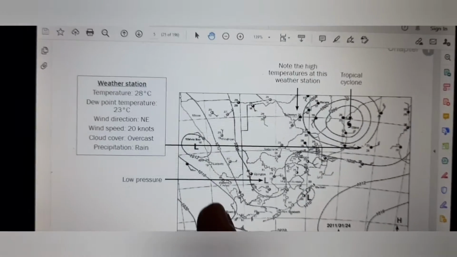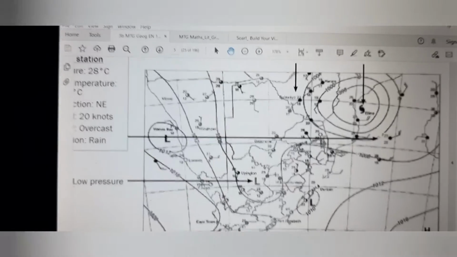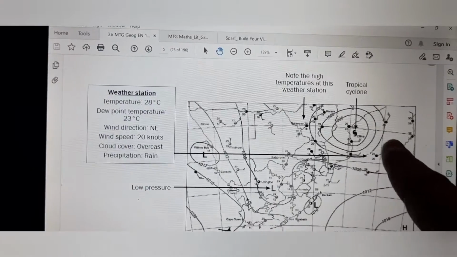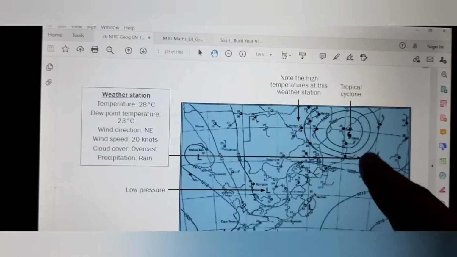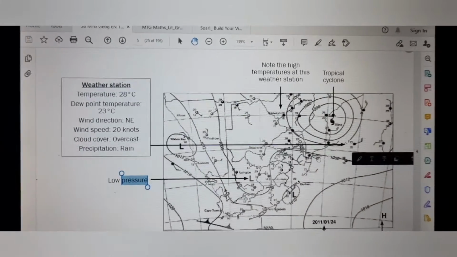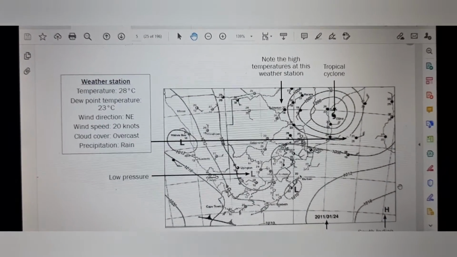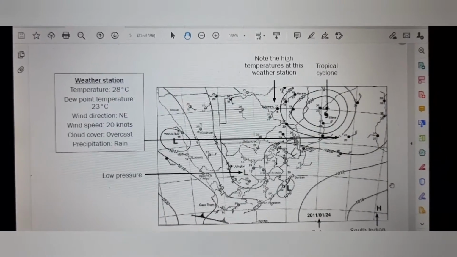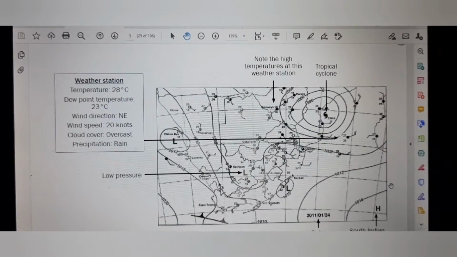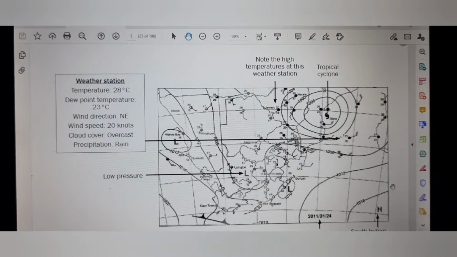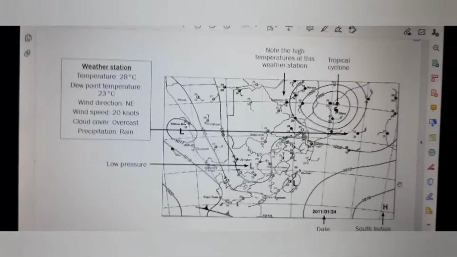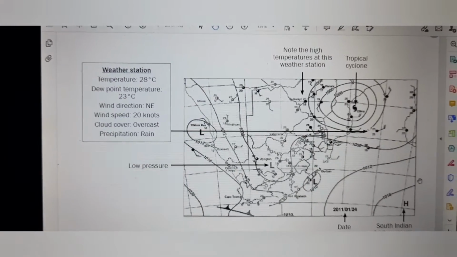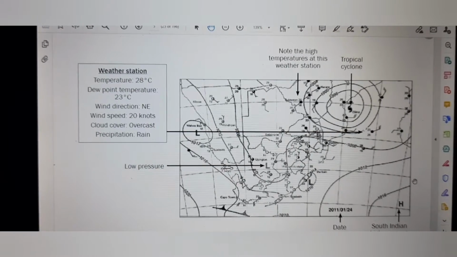So in here they decided to give you a weather station to read. It has a temperature of 28 degrees, dew point temperature of 23 degrees, wind direction, wind speed, cloud cover, and precipitation. Remember, I showed you how to analyze this in our last session. Note the high temperatures at this weather station.